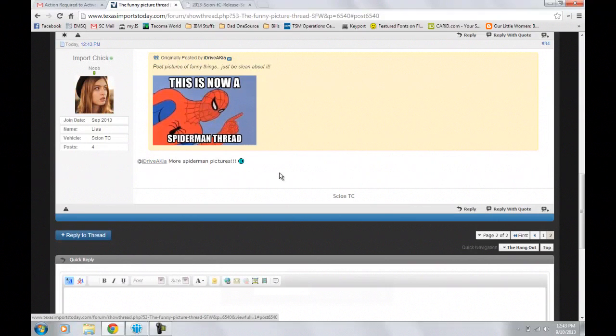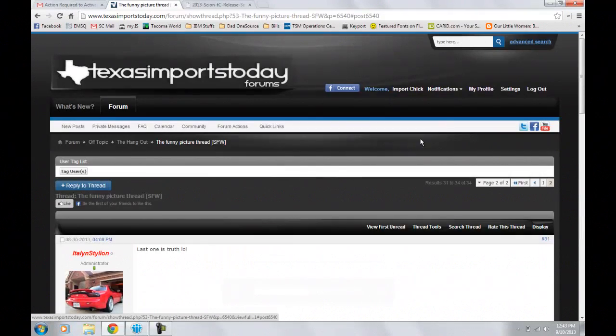More Spider-Man pictures, please. Great. When somebody quotes you or mentions you in a comment like that, you'll get a notification up here much like you would on Facebook. It's a really easy way to let you know that somebody has said something about you. You'll also get an email if you want. You can turn off that email feature by going into the settings like we were in there before.